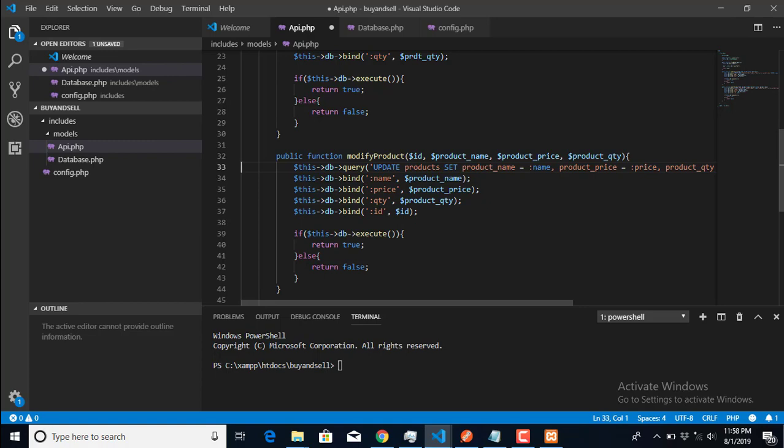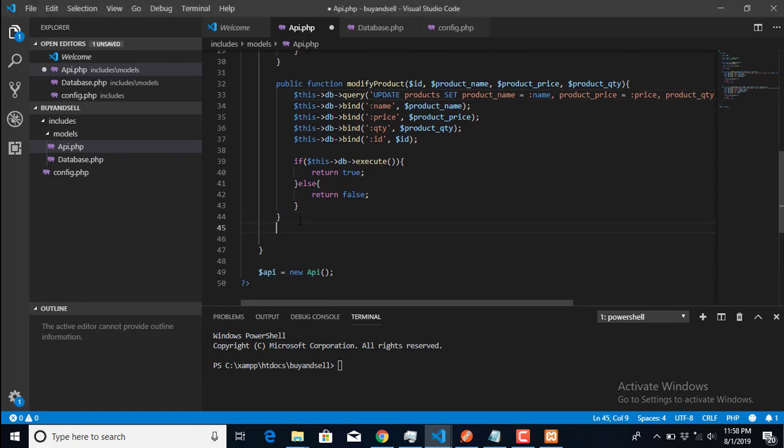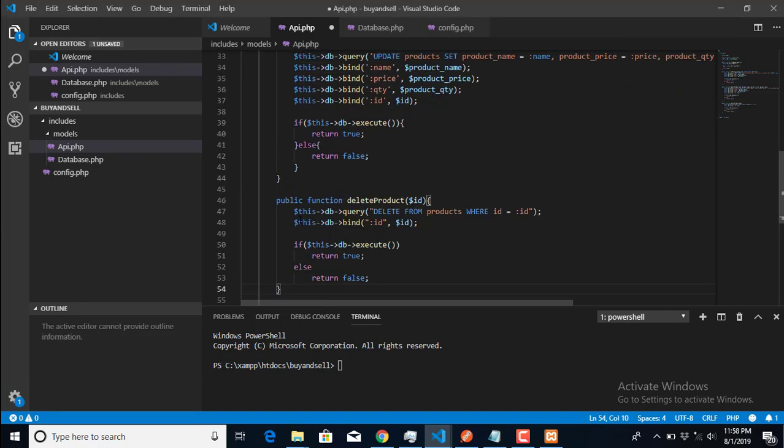Now we're going to have a delete product method or function. I do more of Java, so I usually refer to my functions as methods, in PHP meanwhile, but they're all the same. It's called a method in Java, it's called a function in PHP. Okay, so that's for the delete product.